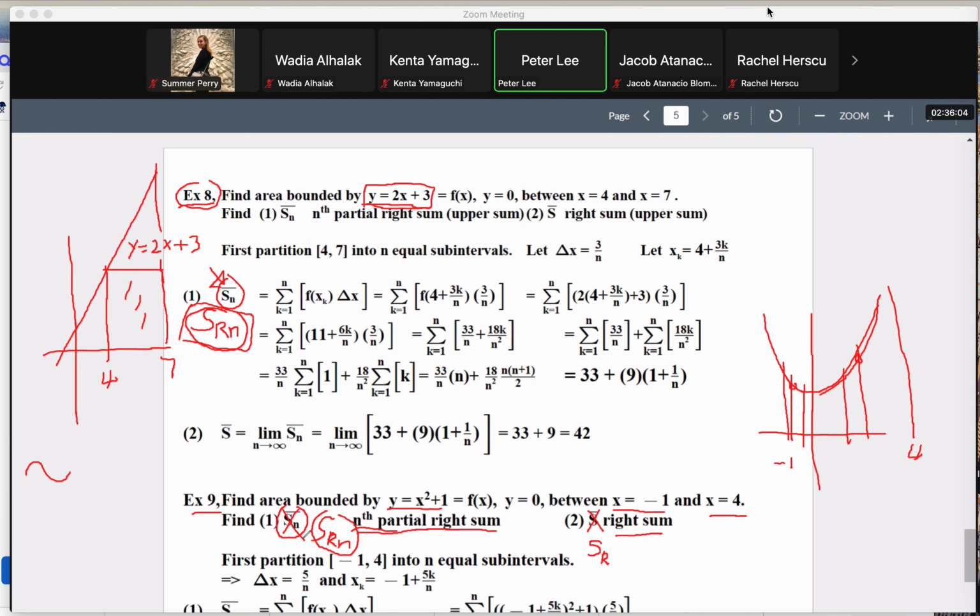This upper sum is complicated, and it comes when the function is going up and down. So we will be finding the right sum only. That's all we have to worry about, unless you want to find the left sum, or the middle sum, or any kind of combination sum. You can do that, but by far the easiest is the right sum.